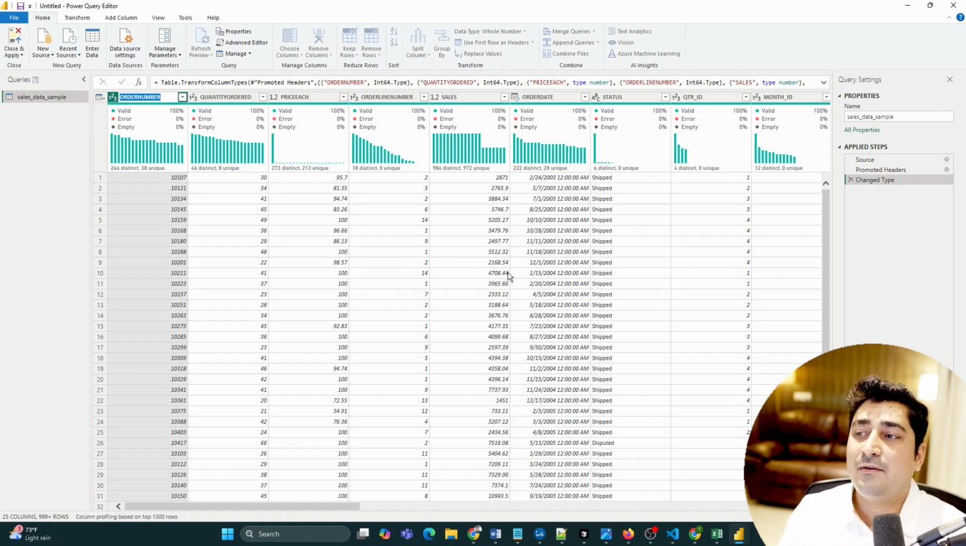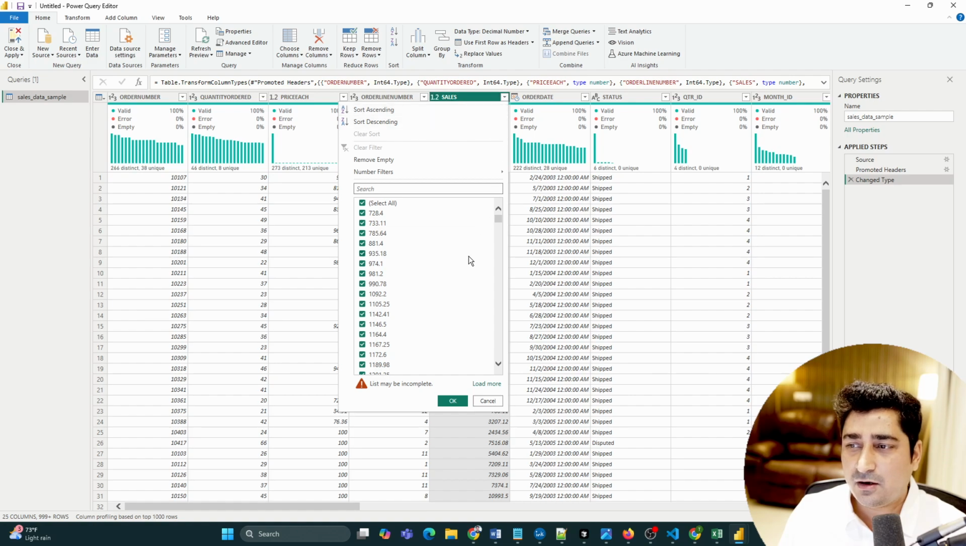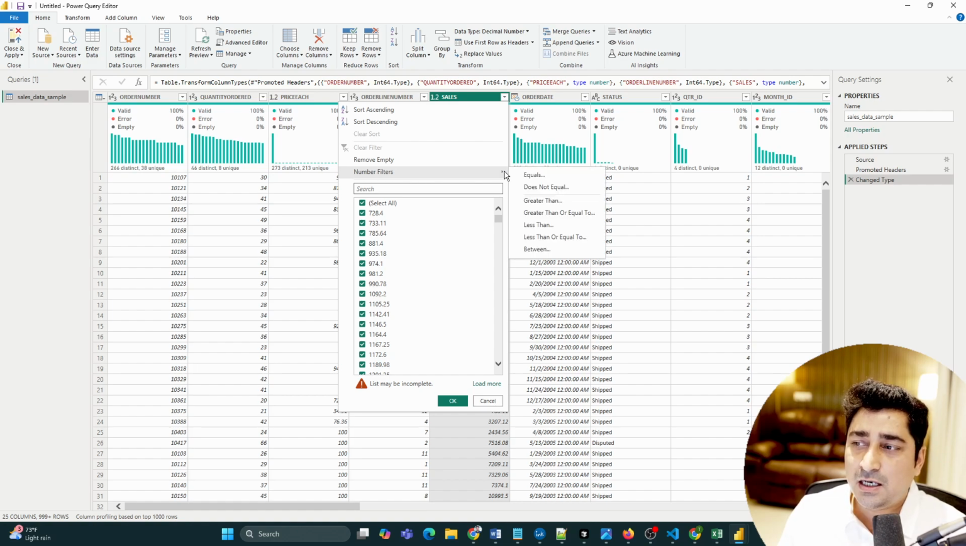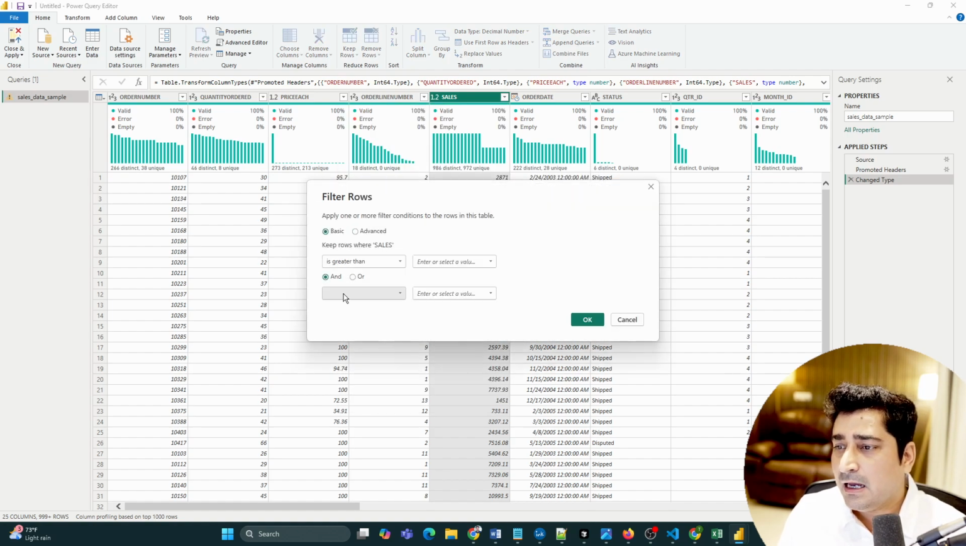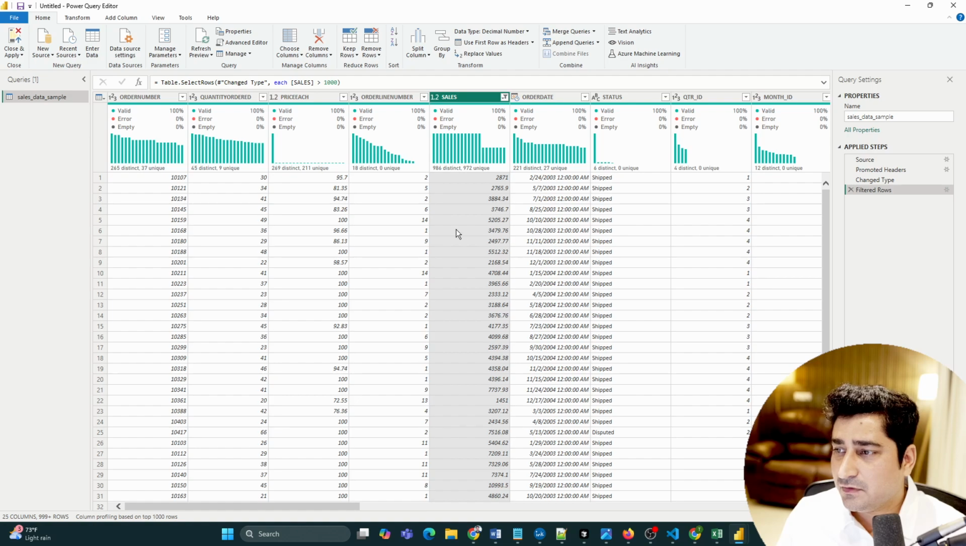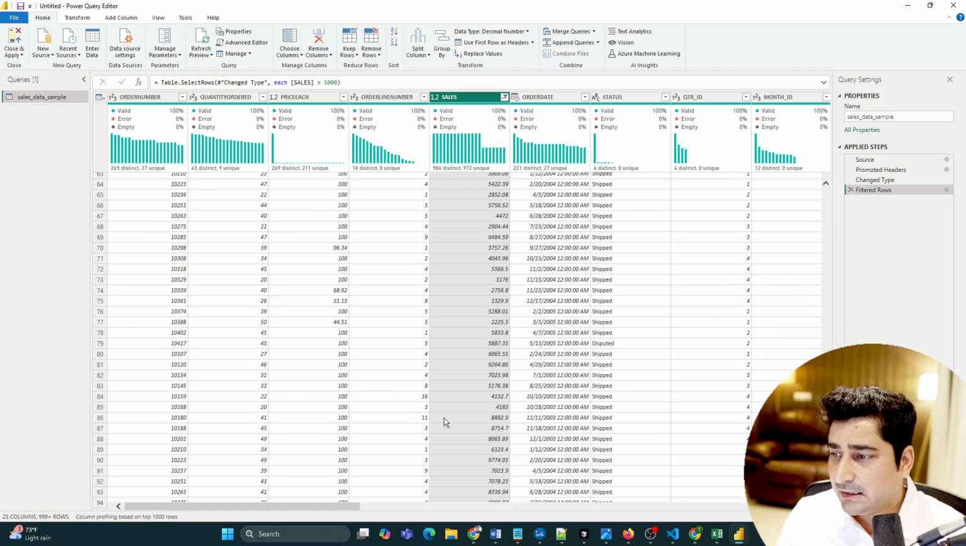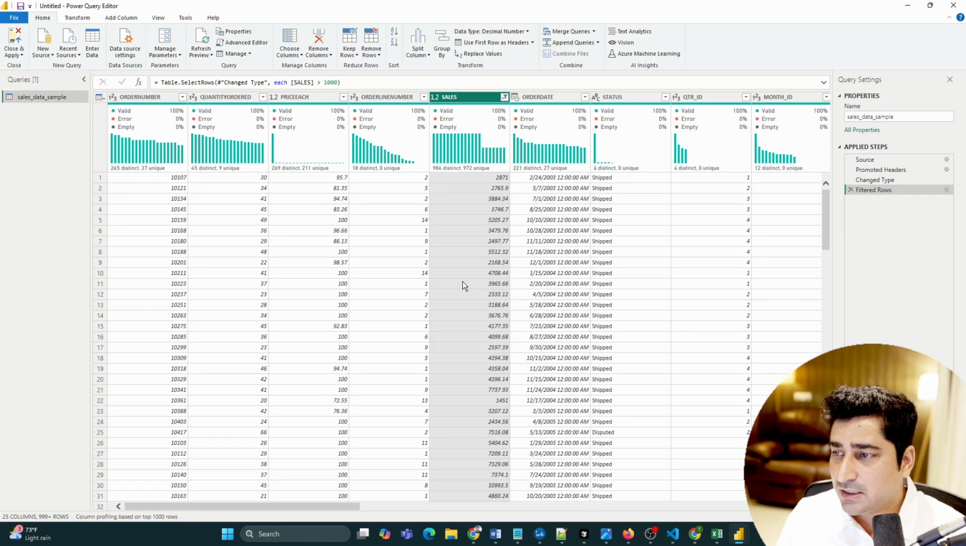Now let's suppose I have to perform a filter operation on a sales column, right? There is a sales column and if I have to apply a filter operation, here you will see a number filter. Let's suppose I have to select all the sales which are greater than 1,000. So I can apply an AND condition, greater than 1,000. Okay, and here it will select all the records, as you can see inside the sales data, that are greater than 1,000. In this way we can apply a filter operation.